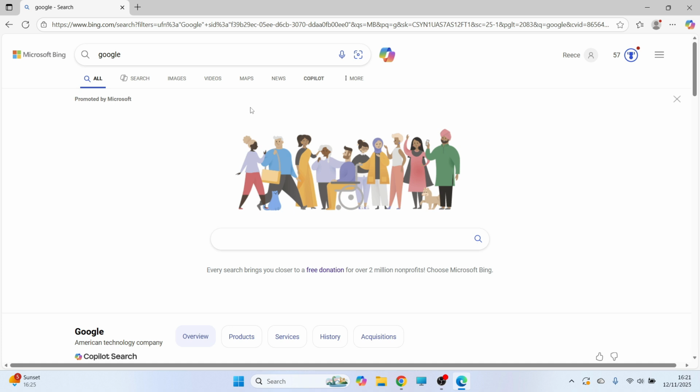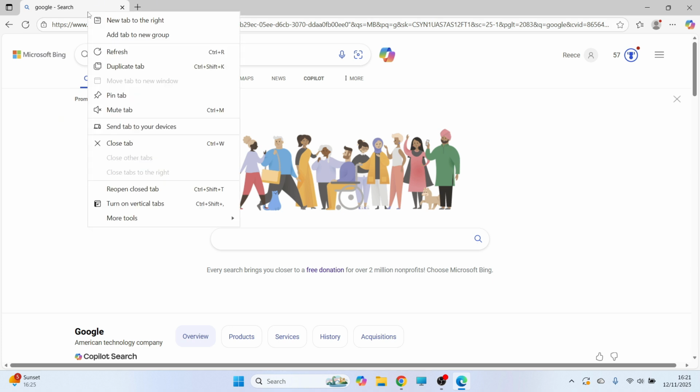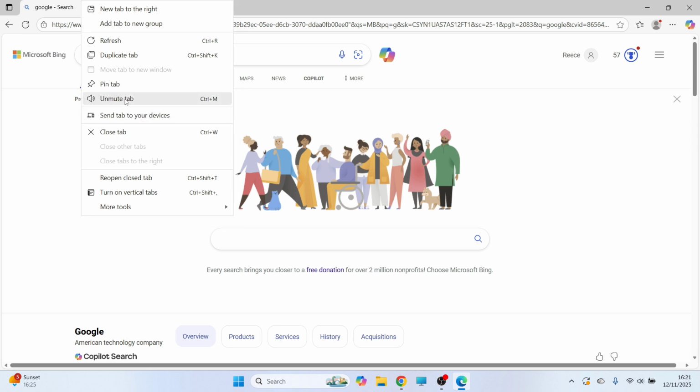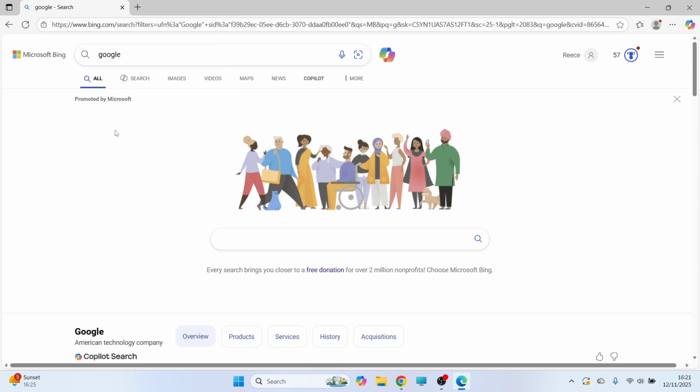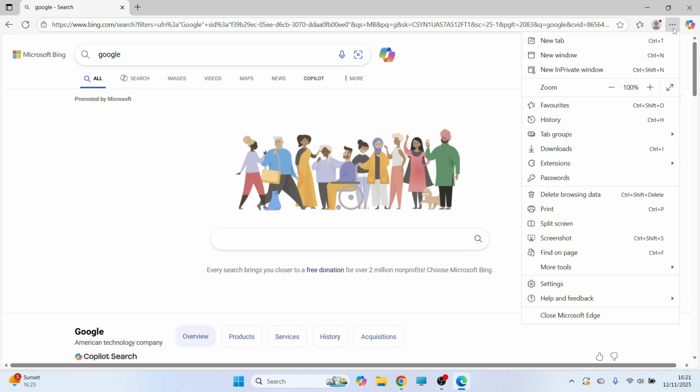Now the first thing you need to do is make sure your page is not muted. You can do that by right clicking on your tab, and you'll see here we can either mute or unmute the tab. So if you see the option for mute, it means it's already unmuted. But if it says unmute tab, that means the tab is muted and you can click on this to unmute it.